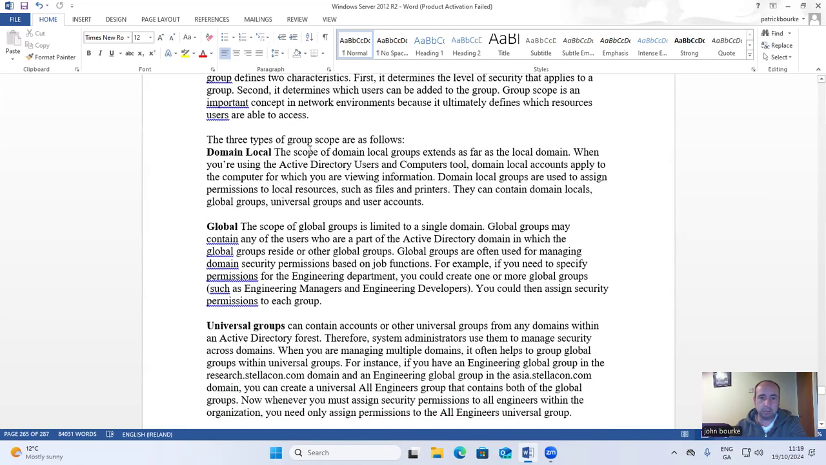The three types of group scopes are as follows. Domain local. The scope of domain local groups extends as far as the local domain. When you're using the Active Directory Users and Computers tool, domain local accounts apply to the computer for which you are viewing information. Domain local groups are used to assign permissions to local resources such as files and printers. They contain domain locals, global groups, universal groups, and user accounts.